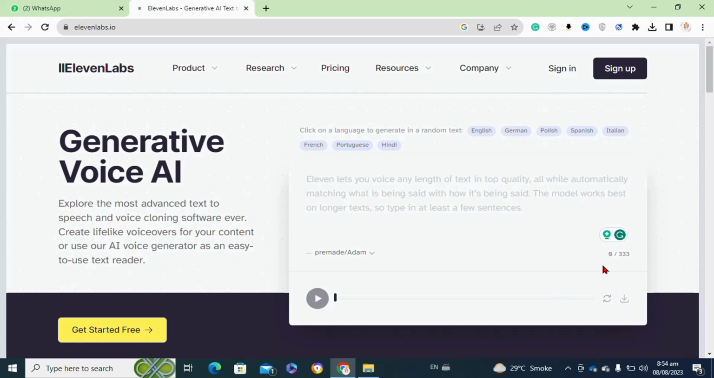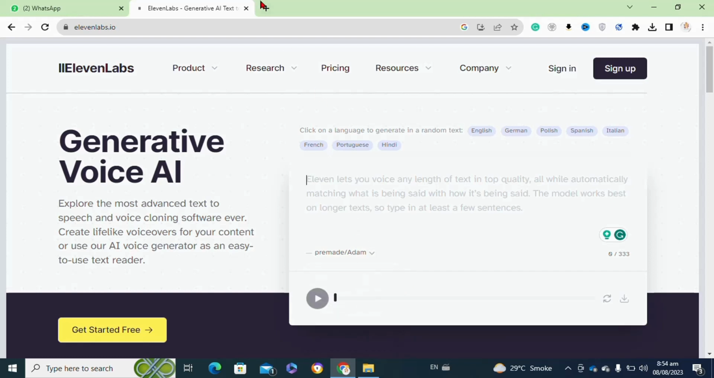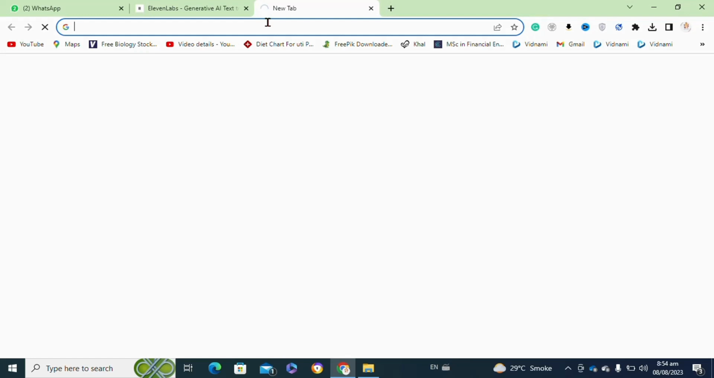You can see here it has the limitation of only 333 words. And from here you can select different voices. So first of all, what we need to do is generate our text.